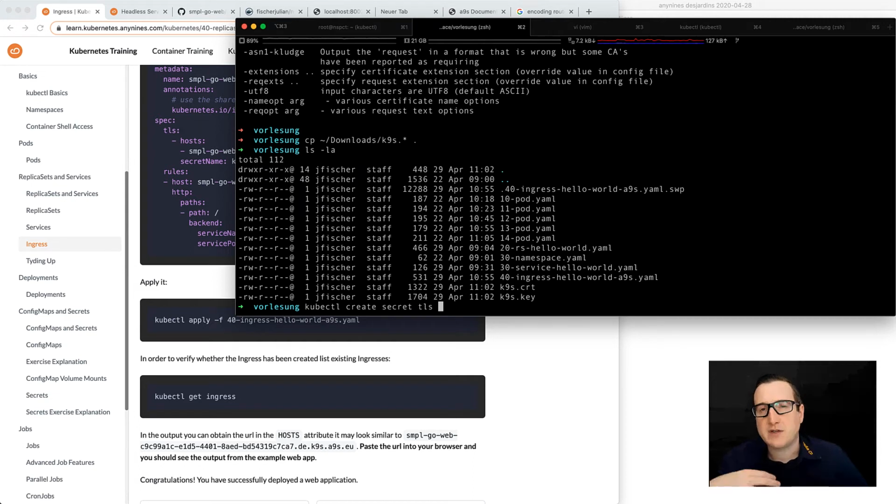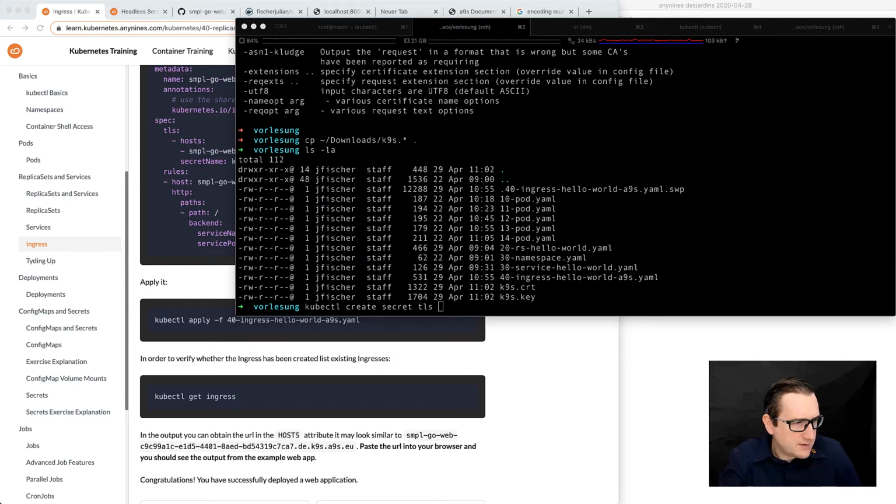There are other secrets, for example, those you can use for username and passwords and so on. They are sometimes referred to as generic secrets, I think, in Kubernetes. And we'll cover that in a later section. So create secret TLS, and then we'll have the certificate name. Cert file, cert name. Okay. That would be the name of the secret.